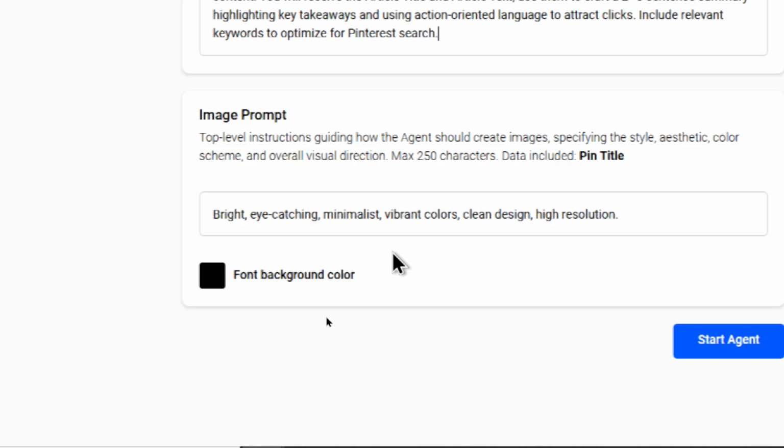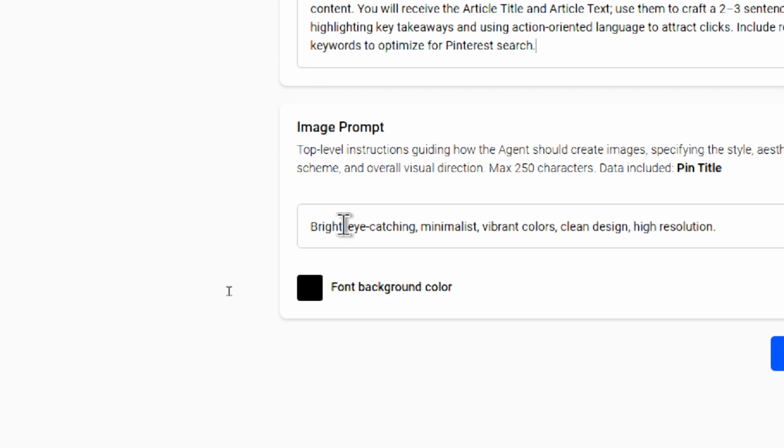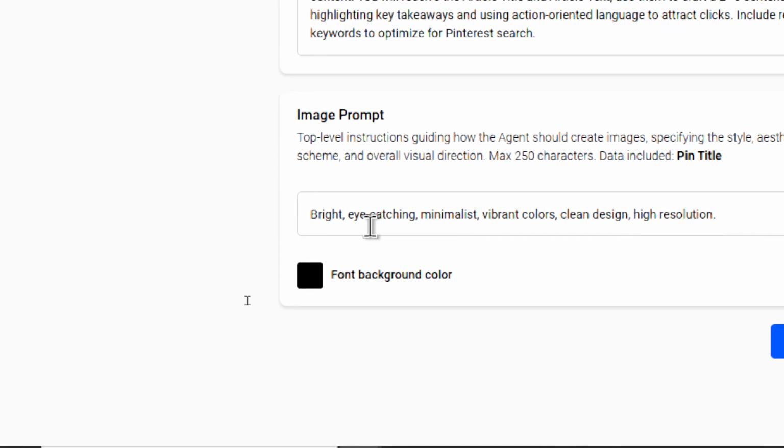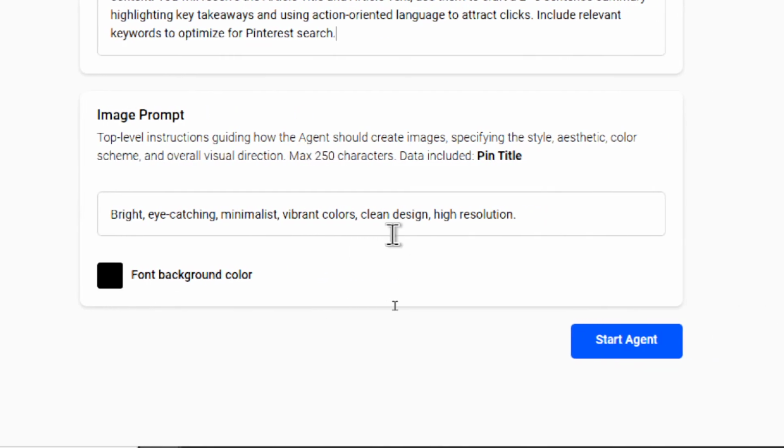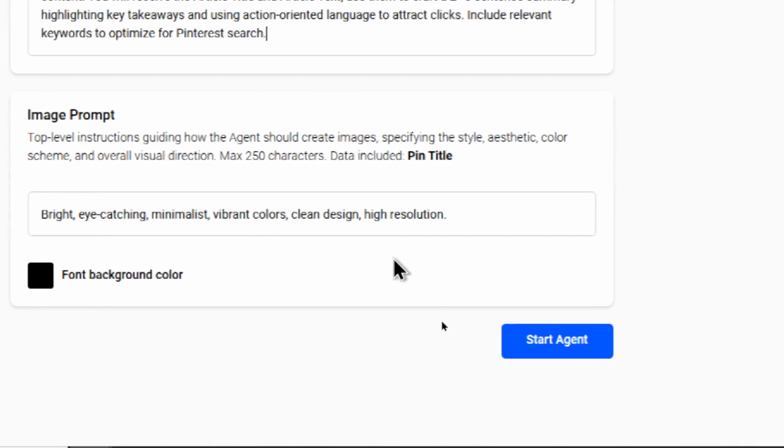Last but not least is the image prompt. So this is how the agent should create its images. This section is done kind of like Midjourney. If you're familiar with Midjourney prompting, you start with a basic prompt of what you want your image to be about, and then you finish it with the visual details. This section is the visual details. For example, bright, eye-catching, minimalist, vibrant colors, clean design, high resolution, etc.